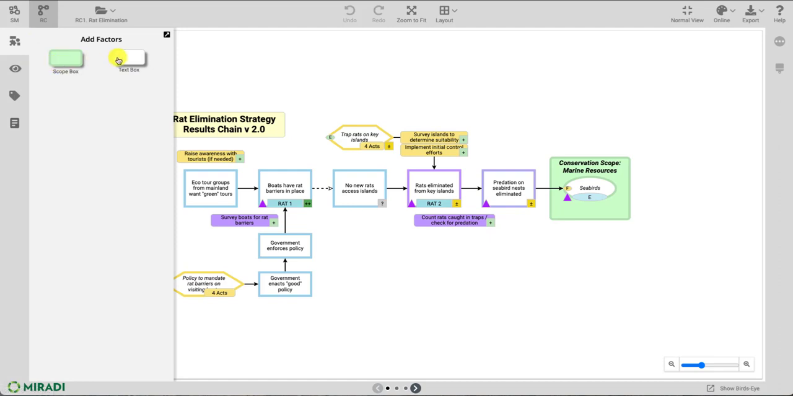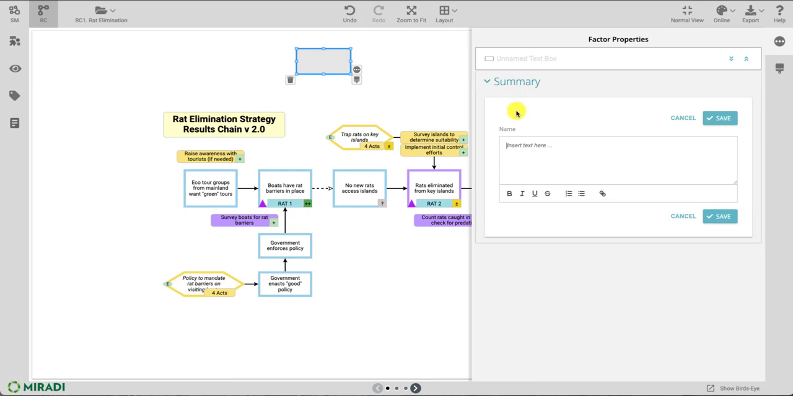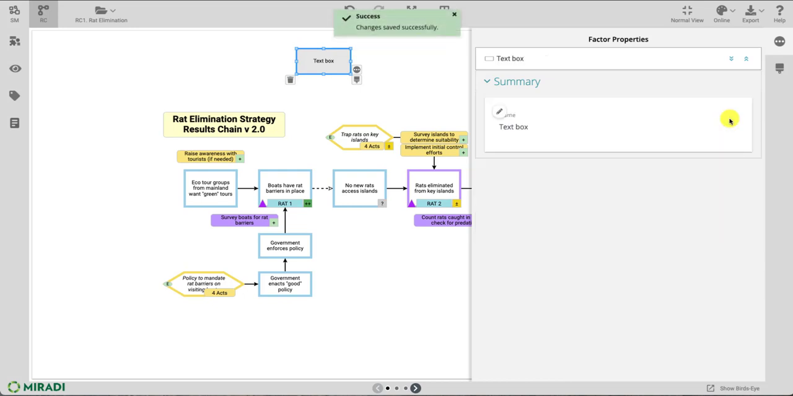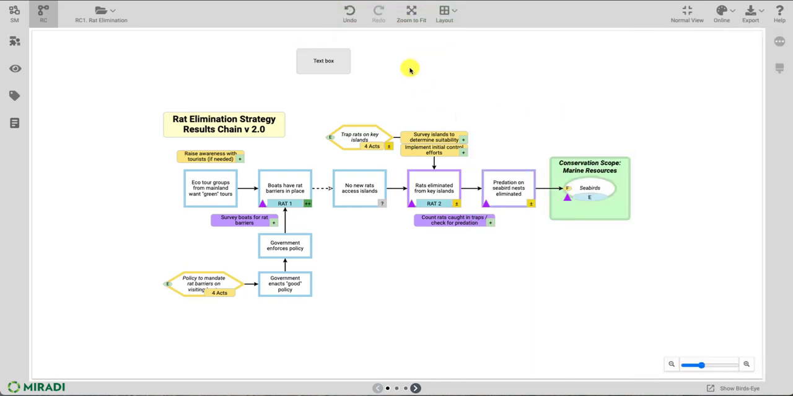Currently, only text boxes and scope boxes can be added to diagrams. Over the next few months, all situation model and results chain factors will be added to this Add Factor menu. To add any new factor to a diagram, simply click and drag the factor to the canvas. Then enter the information as prompted in the Factor Properties window and save. Collapse the Factor Properties window by clicking anywhere in the white space.